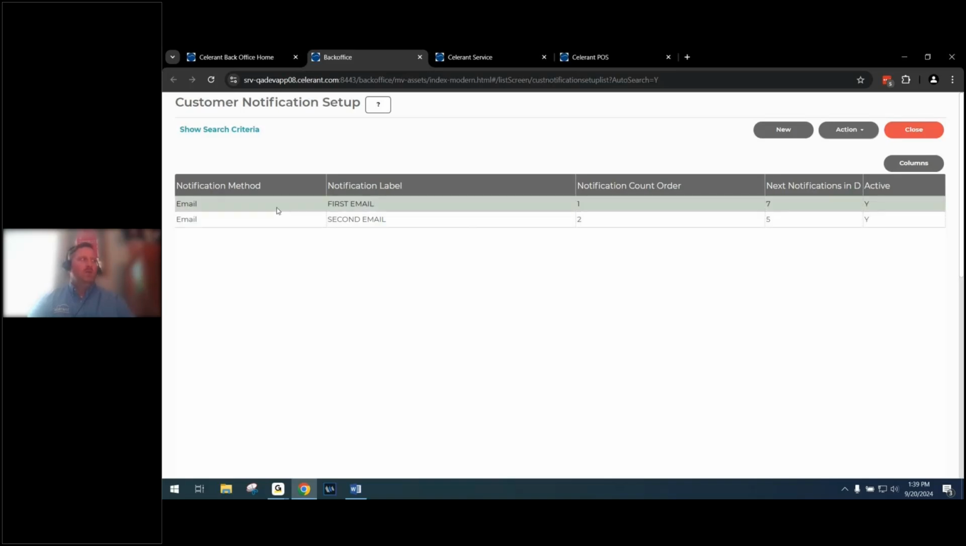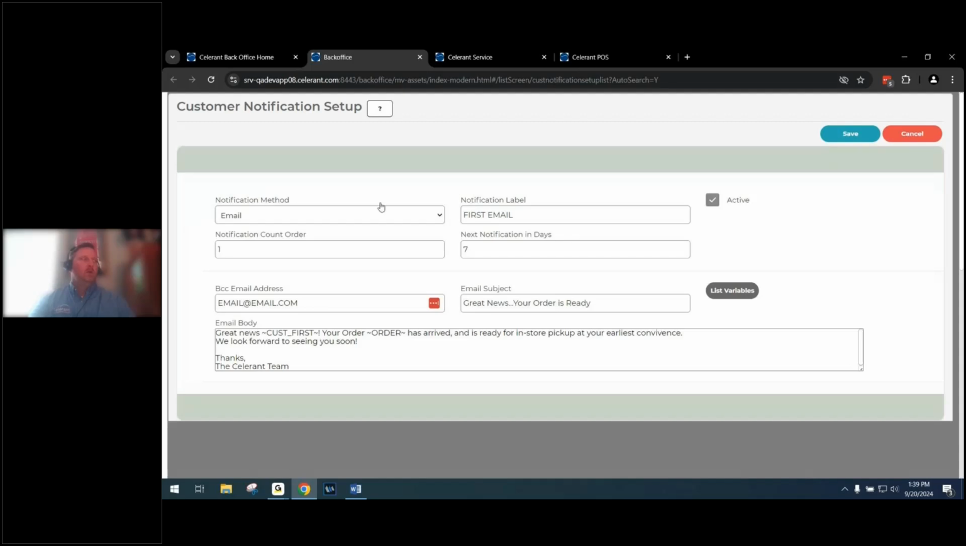So the first one I'm going to show is, if we look here, you can create a new one, or you can go through and edit, delete, and do the print list. So I'm going to just edit my first one. What I did is I created the notification method as email, okay? And then I just created the label of first email.